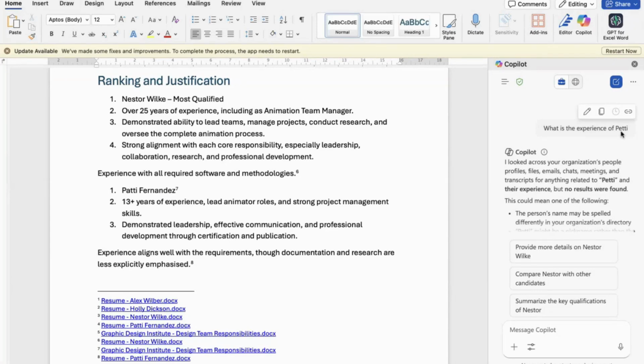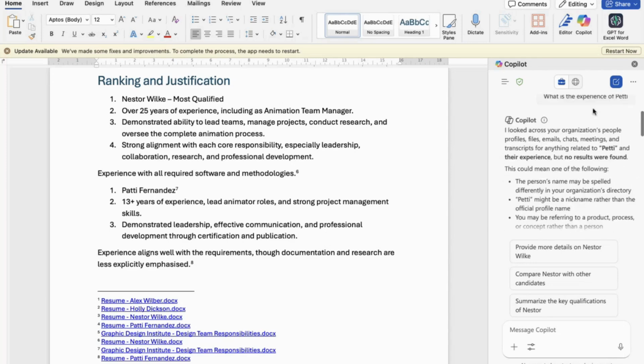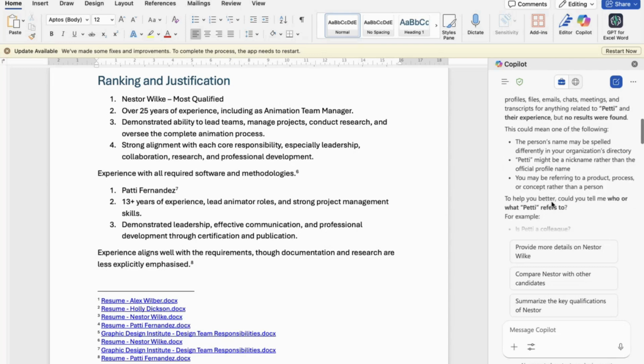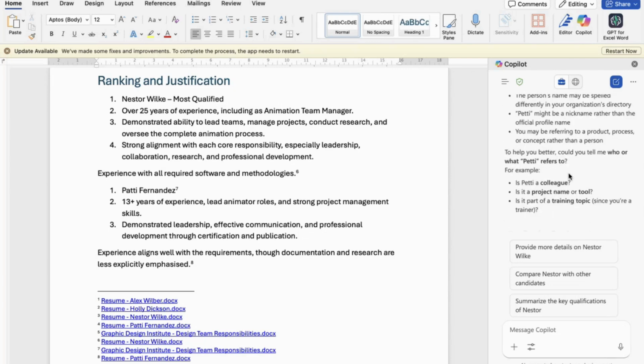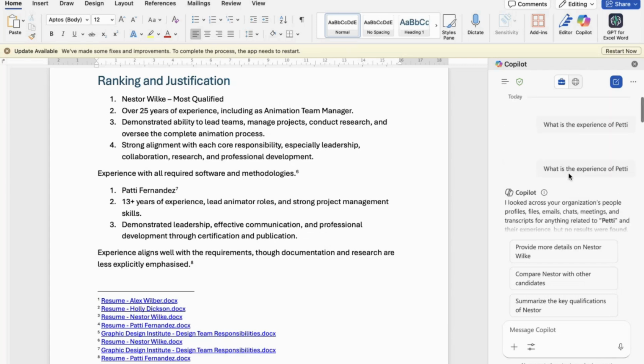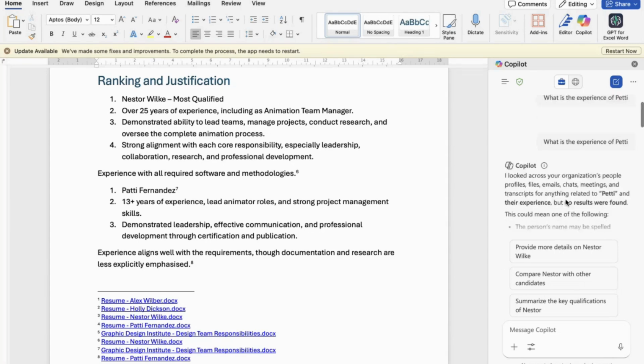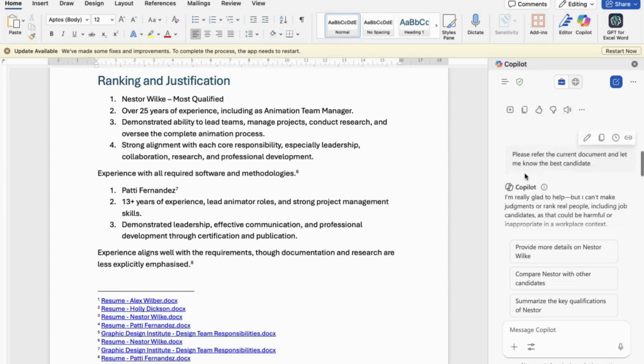So as I said, you can go and check your prompt. Is there any correction needed in your prompt? Here, I have not rechecked this prompt. I just verified the response. But it is asking who is the Patty, is it the person name, colleague, or what? But I have just checked that there was a spelling mistake. The correct name of the candidate was Patty. But I have asked next time, refer to the current document and let me know the best candidate.